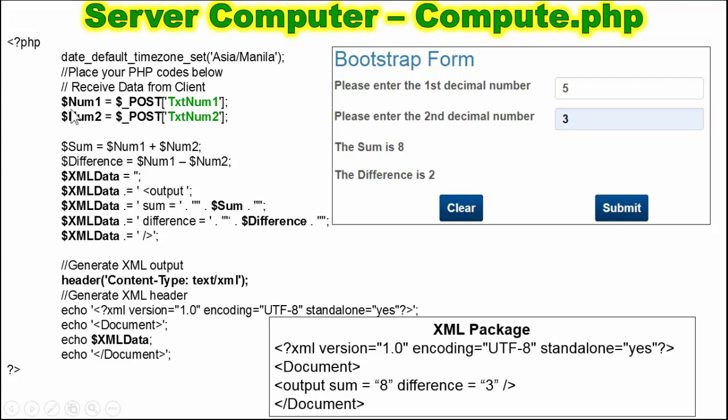The variable $num1 receives the value 5. The variable $num2 receives the value 3. The server computer computes the sum and difference. The variable $xmldata contains the XML package. The following codes will set up the XML package containing the results of the computed sum and difference. The 4 echo commands will send the XML package to the client computer.